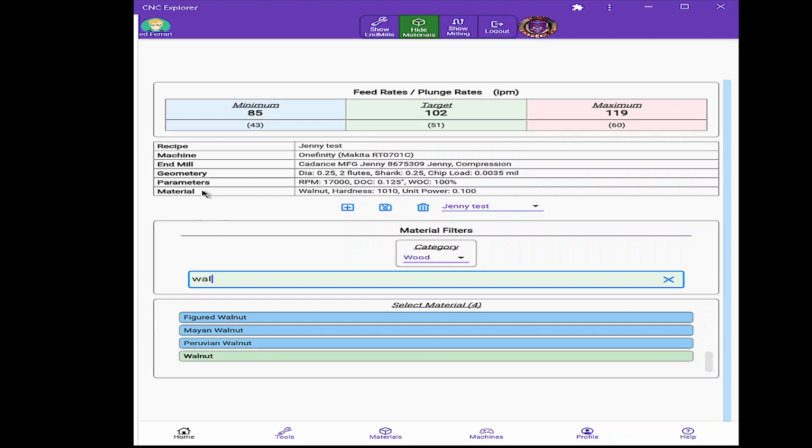And if I look under the material line on our recipe display, we show the material we selected, the Janka hardness, and the unit power required to mill the material. And of course, we'll go over this in more detail for the recipes, but it shows the bit we selected before. We picked a 1/4 inch two flute compression bit with a 3.5 mil chip load.